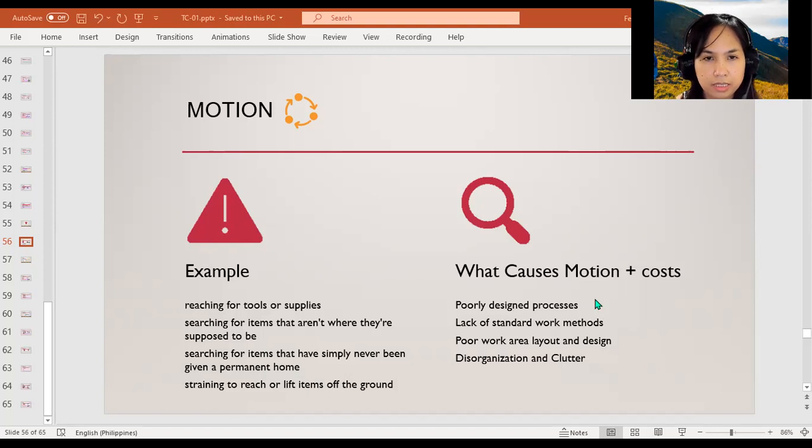Things as simple as the placement of a community printer can have a big impact on how much walking employees are forced to deal with on a day-to-day basis. And also we have disorganization and clutter. They are strong enablers of all kinds of waste, and that includes motion.